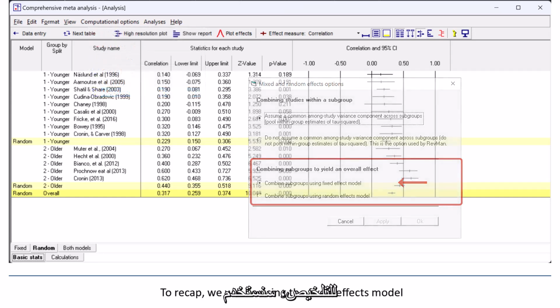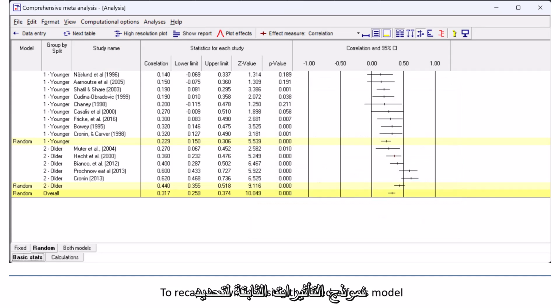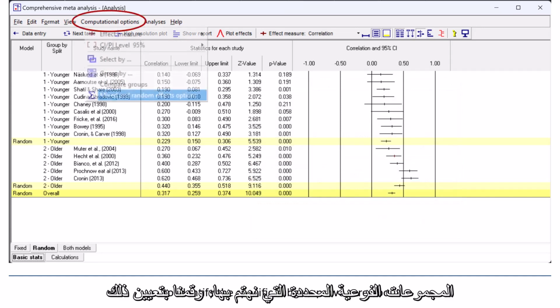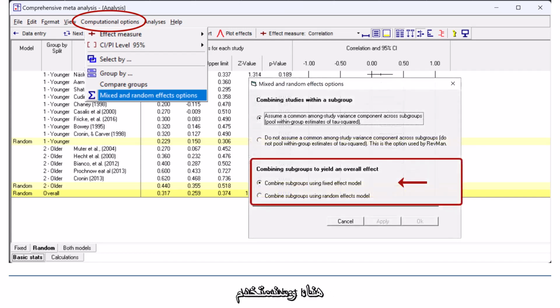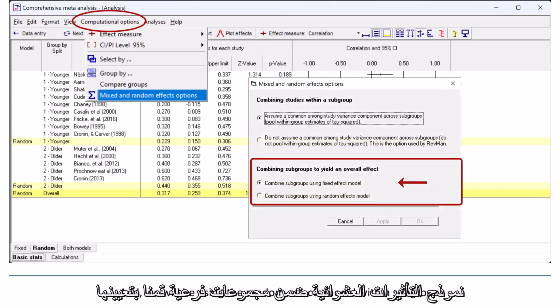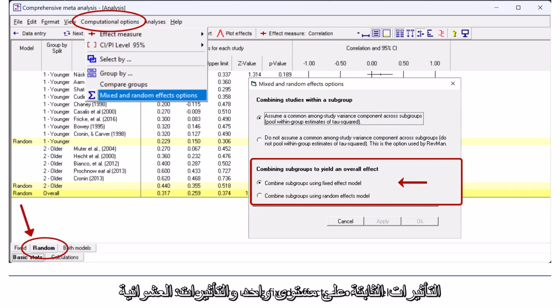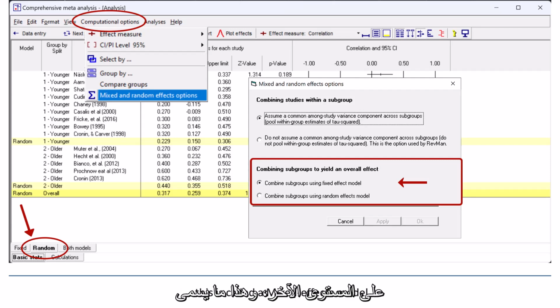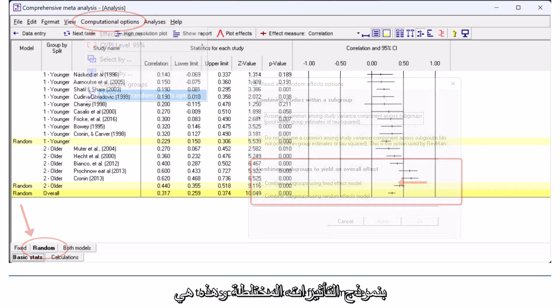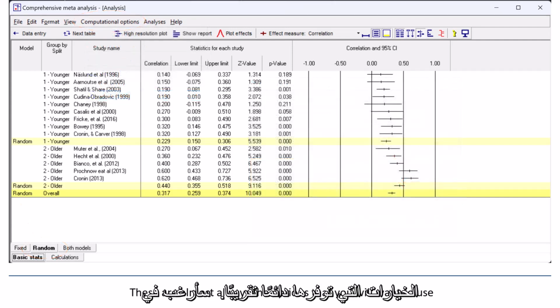To recap, we'll be using the fixed effects model to identify the specific subgroups we care about. We set that here. And we'll be using the random effects model within subgroups. We set that here. Since we're using fixed effects at one level and random effects at the other, this is called a mixed effects model. And these are almost always the options that you'll want to use.